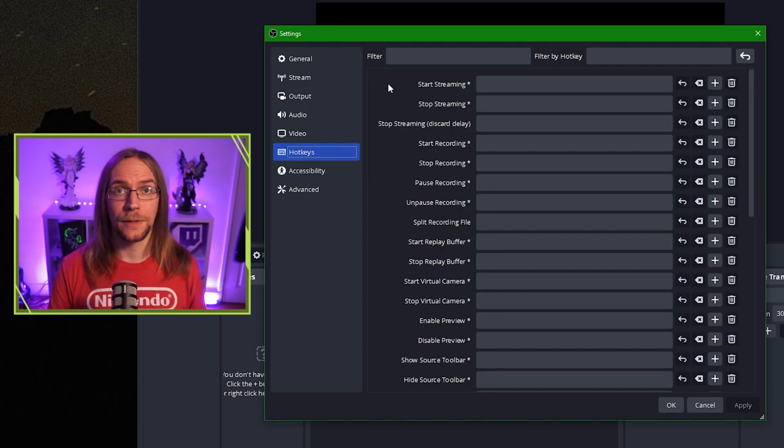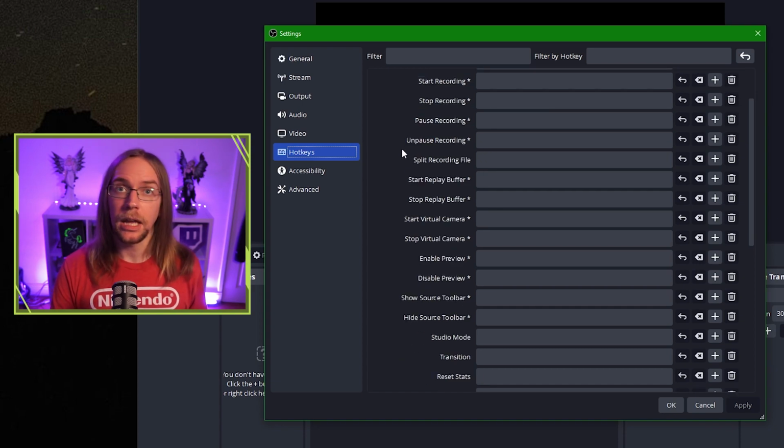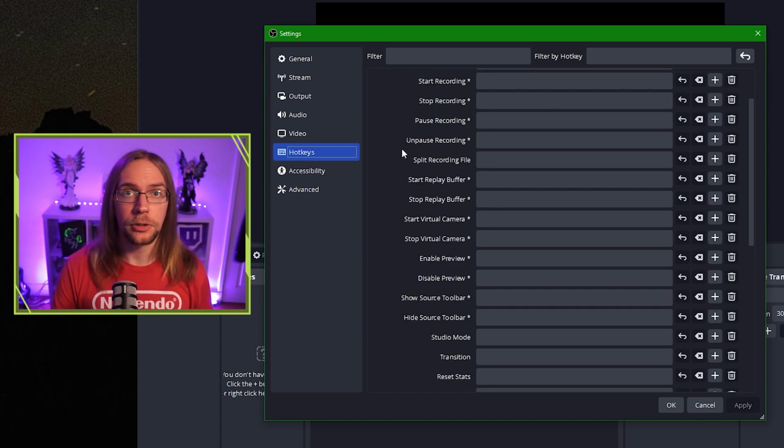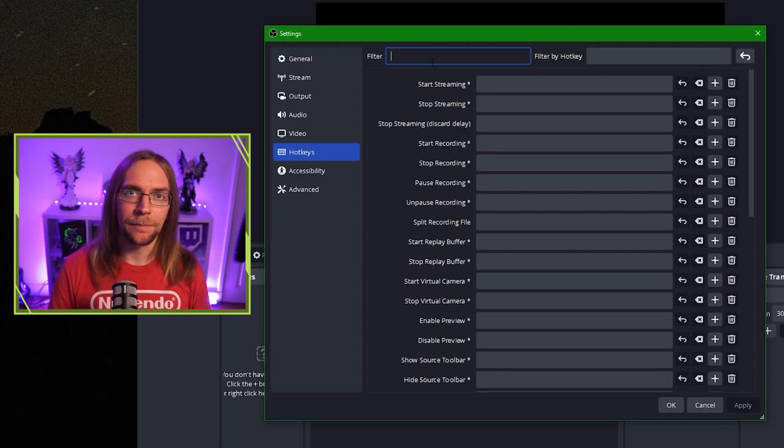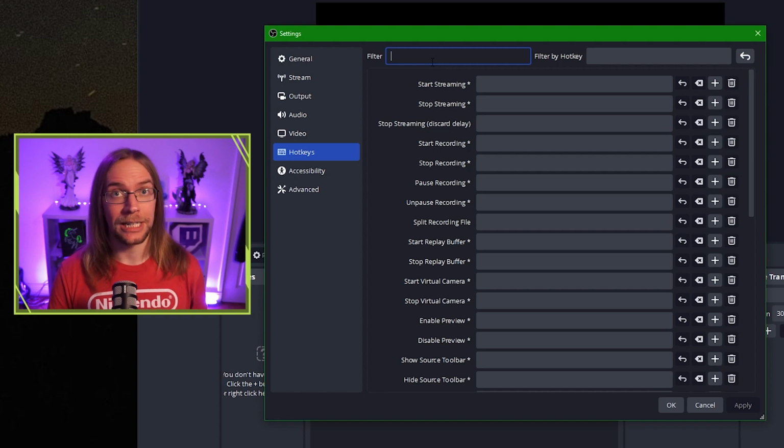There are loads and loads of different hotkeys you can set up. So I definitely recommend scrolling through this list and seeing kind of what works for you. You might want to have a dedicated key for starting your stream, for ending your stream. One thing that's essential though, is that replay buffer. We enabled it earlier, so we may as well set up a hotkey for it now.